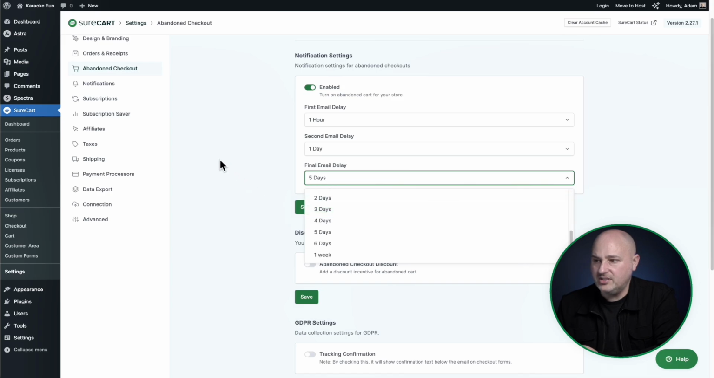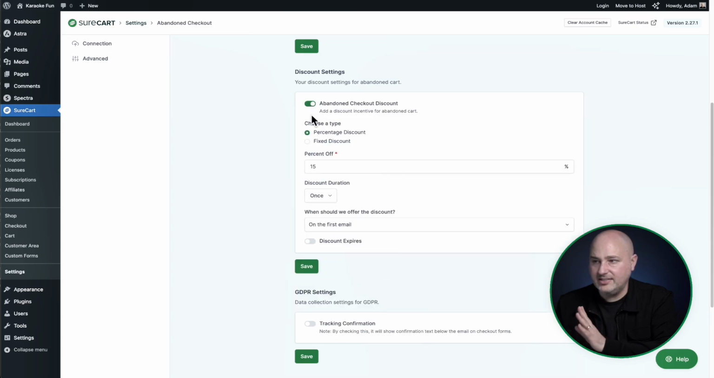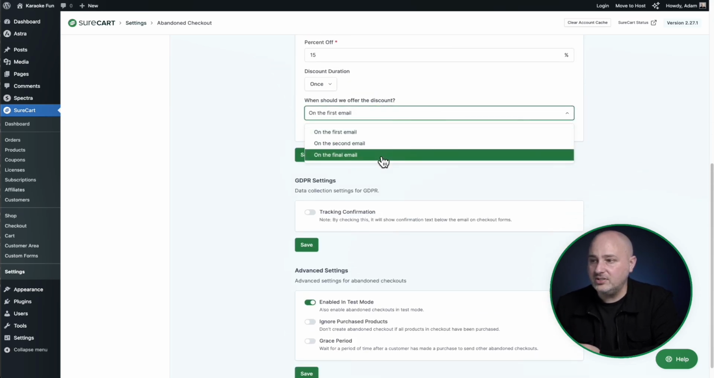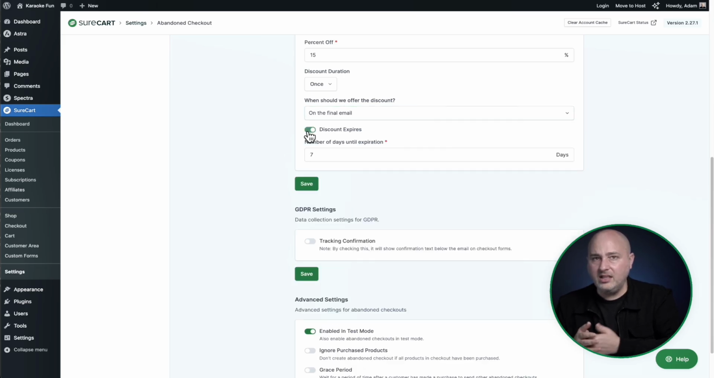There's all these options here. And then you can choose, do you want to offer them a discount or not? If you turn this on, it's simple like a coupon. You set the amount or the percentage, the durations. This is regarding subscriptions. And then when do you want to make the discount offer? I think you should always offer it on the final email. And then you can elevate the urgency by making it expire.